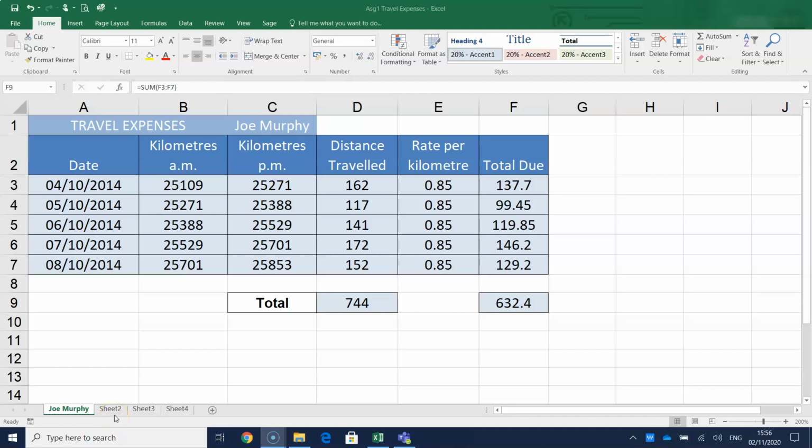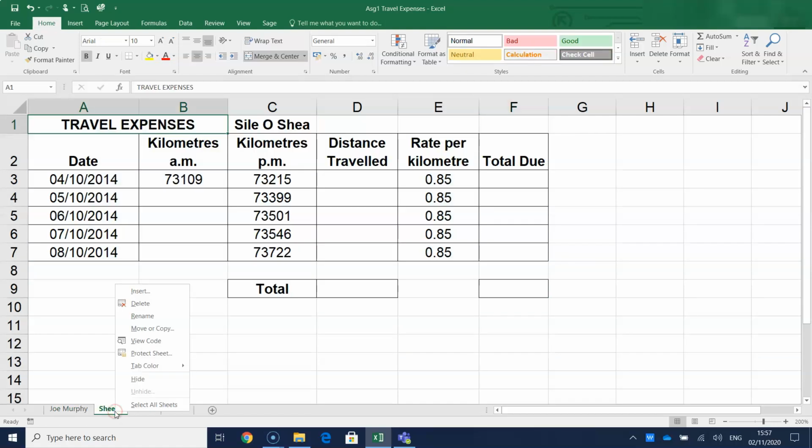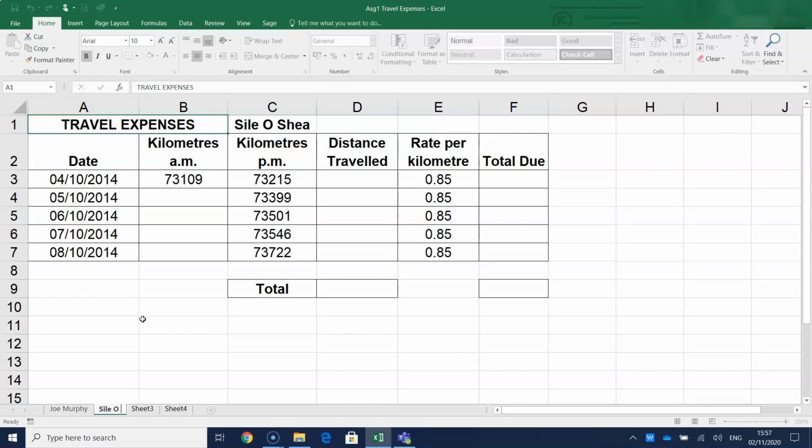Part 2. Create Sheila O'Shea's worksheet. You'll find that I've done quite a lot of this for you. Question 1. Rename sheet 2 as Sheila O'Shea. So right click on sheet 2, rename Sheila O'Shea and press enter to have that accepted. Question 2 says enter the data. I've that done. Question 3, apply styles as in Joe Murphy's worksheet.